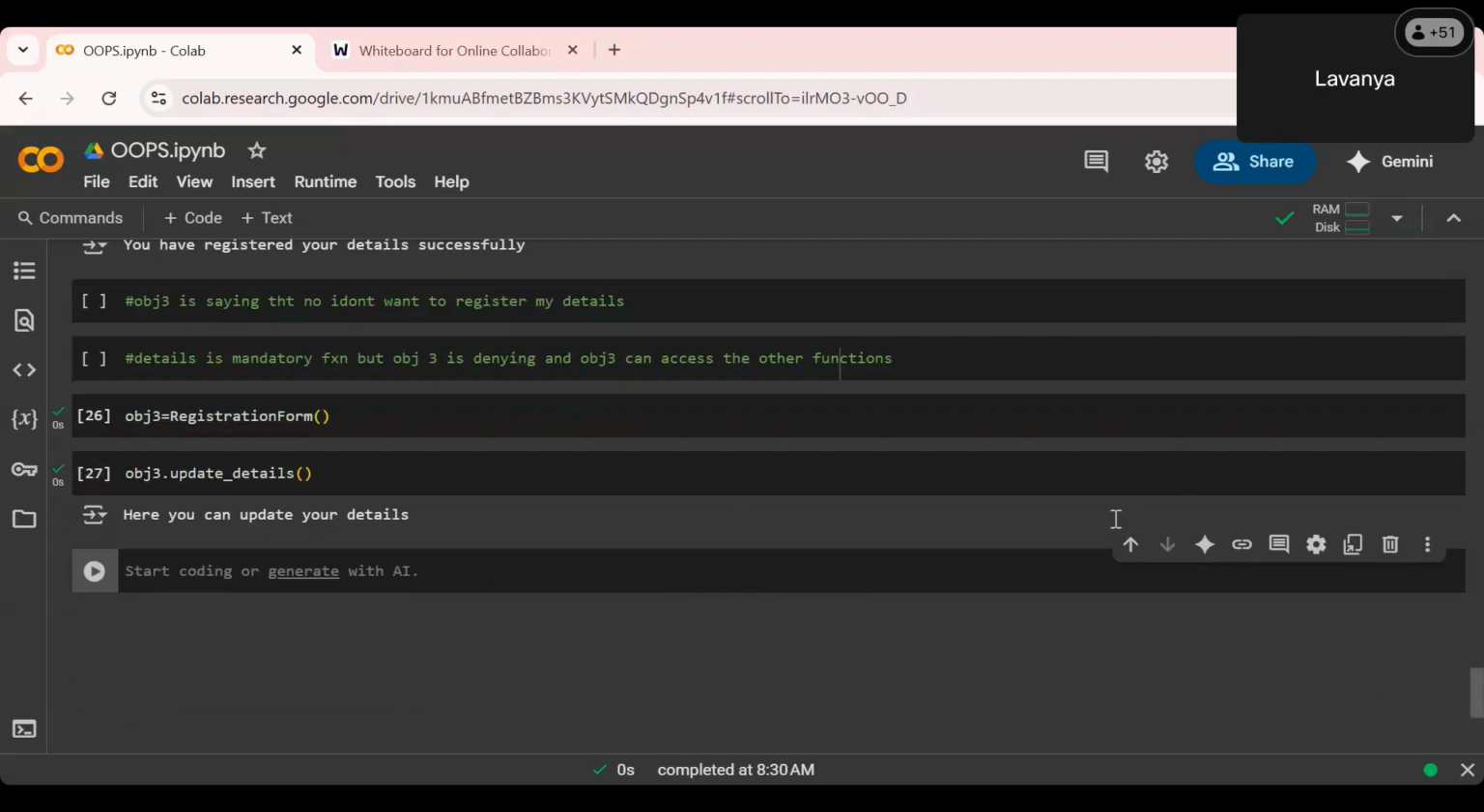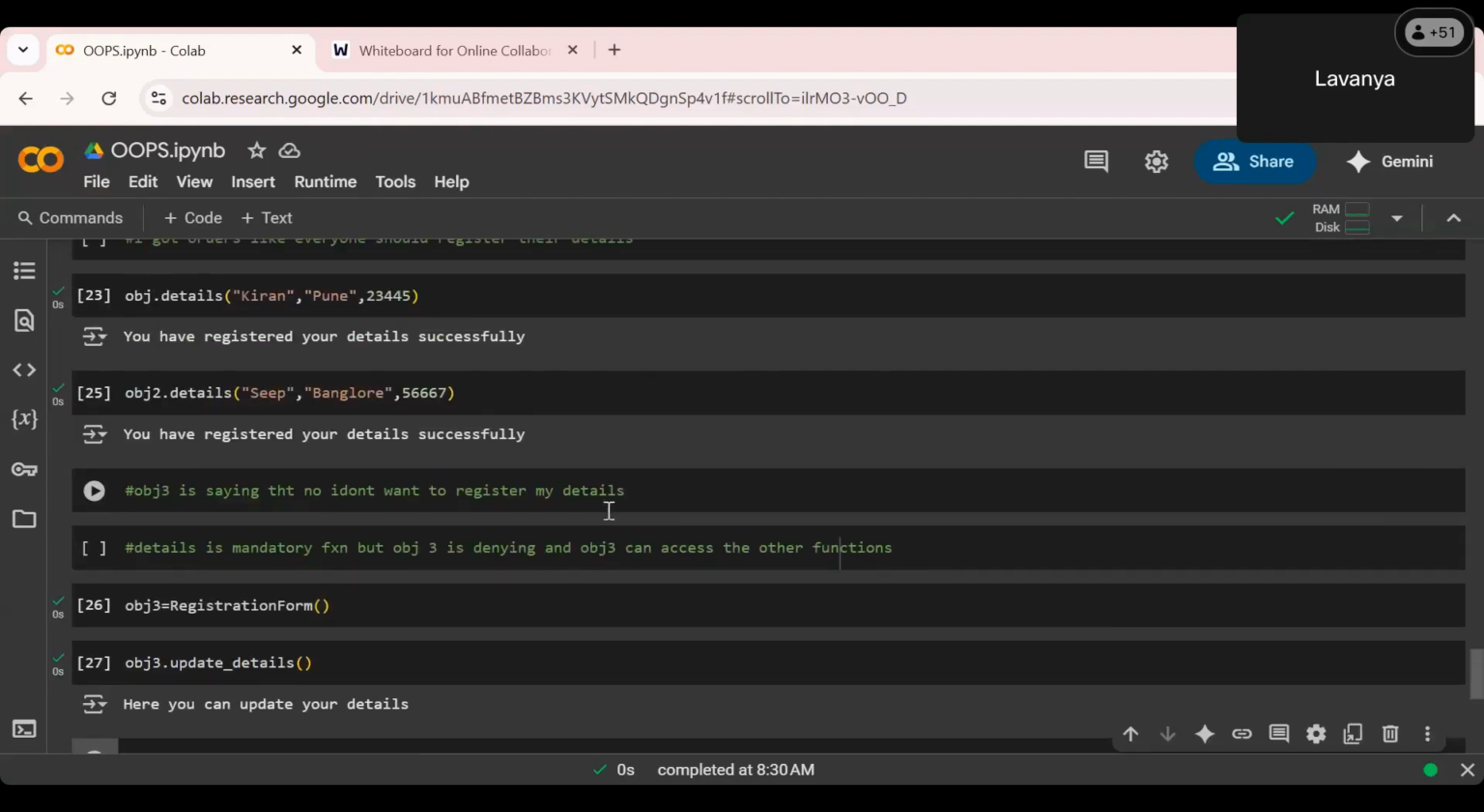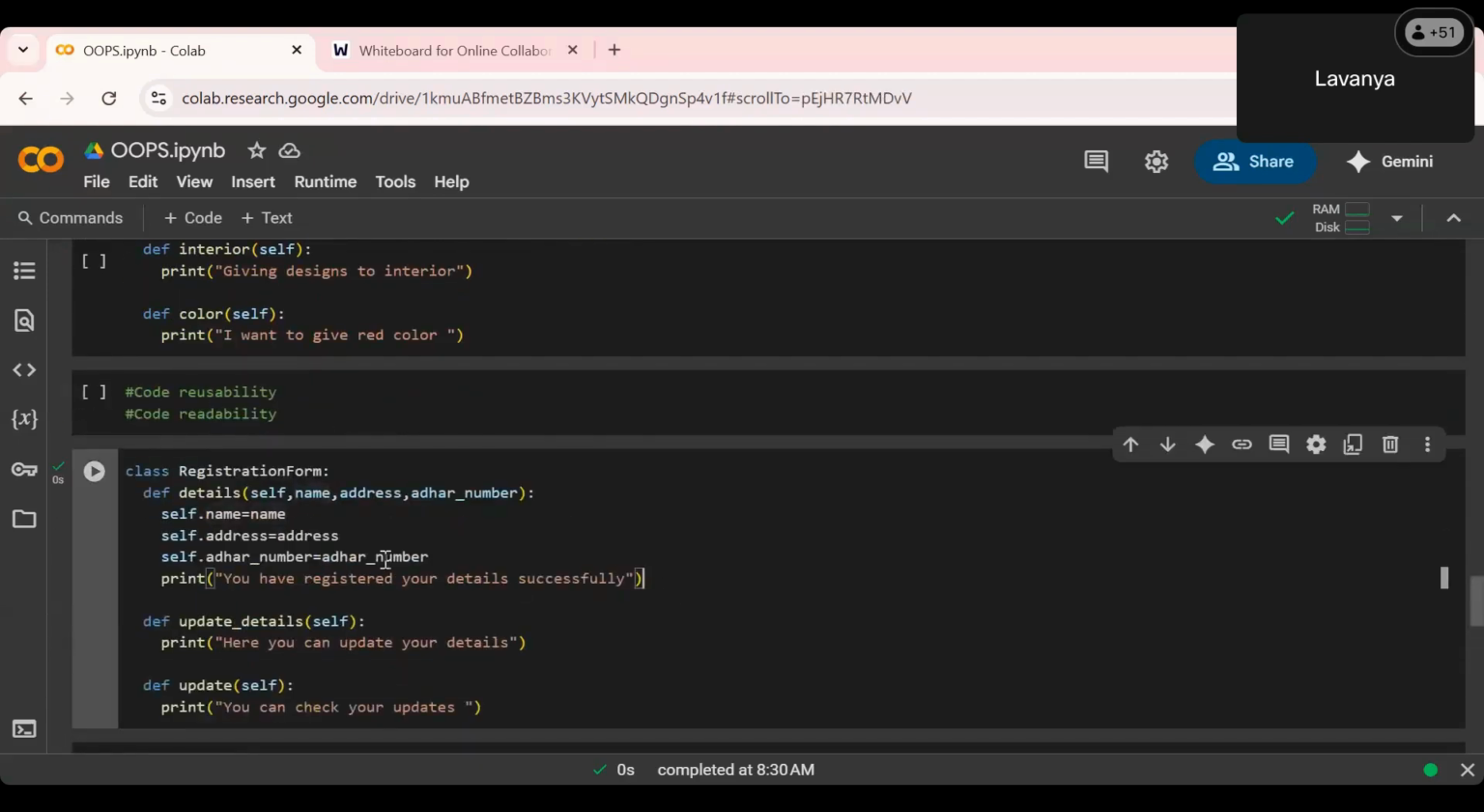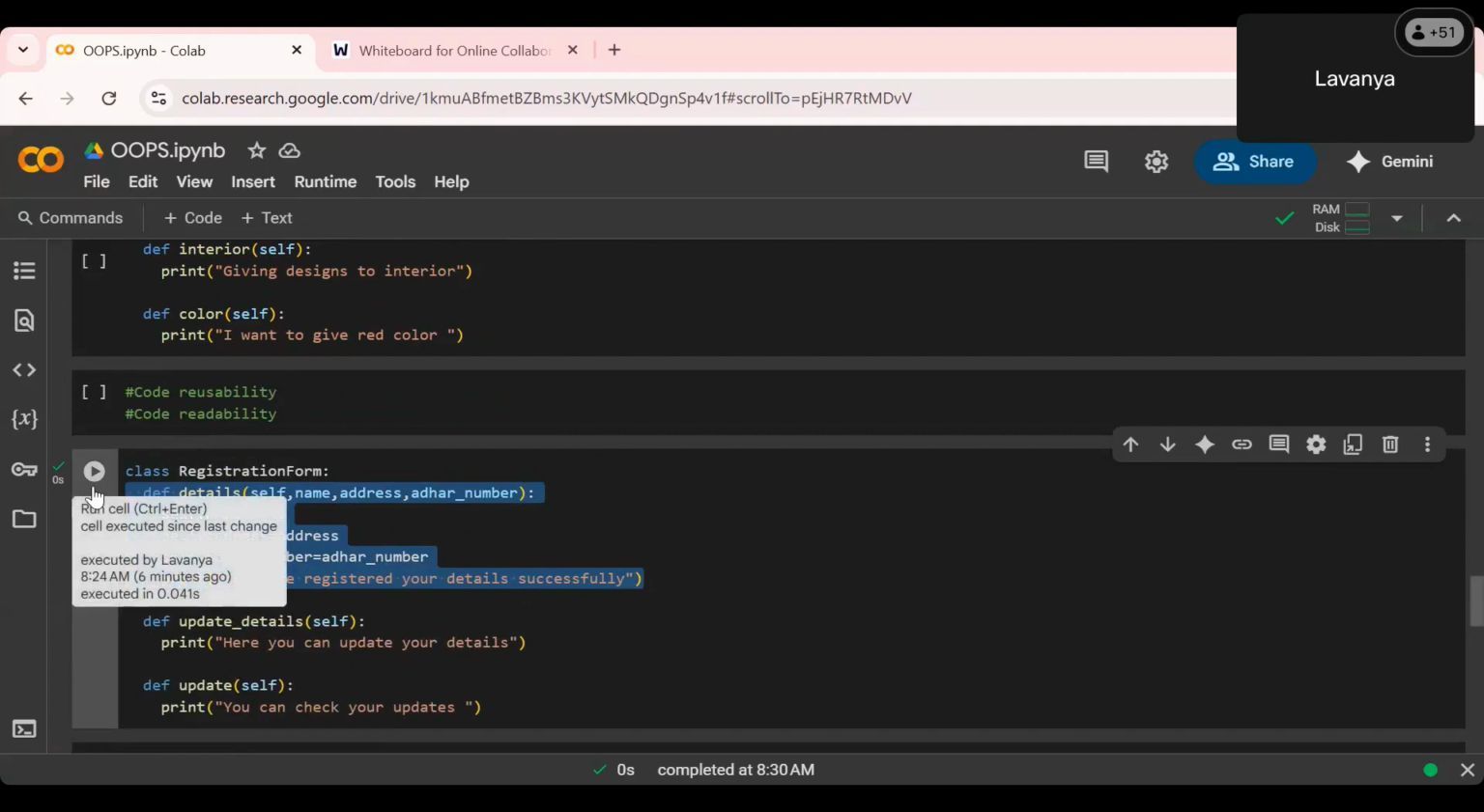Yes or not, guys? So now what I can do, yes Arif, I'm repeating: whenever I have some functions, let's say I'm saying that this function is mandatory, everybody should write their details.